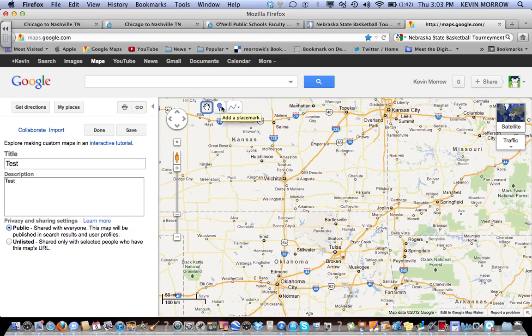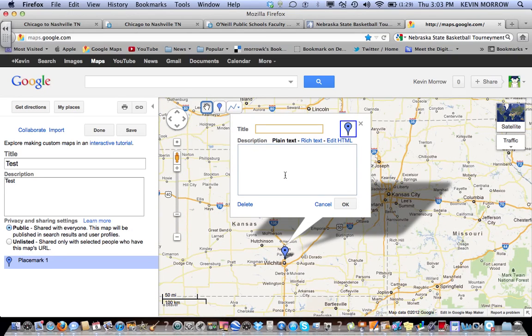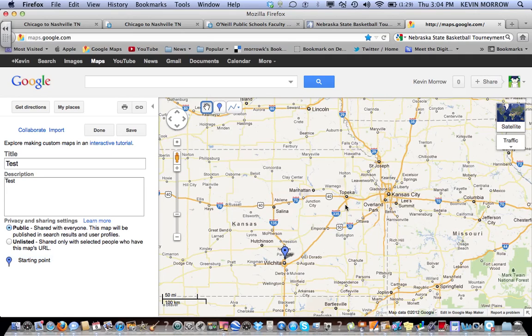So I'm just going to go up here to the top. I'm still in edit mode, okay? So I can go ahead and use any of these tools at the top. I'm going to grab the spot marker, and I can just drag it wherever I want it to go. And I'm going to click where I want to drop that marker. So I'm going to drop it right there. And it gives me a title box up here if I want to put something in it. So we'll just call this our starting point right there. And notice how it puts it down here on the left-hand toolbar. And I'll just hit OK.